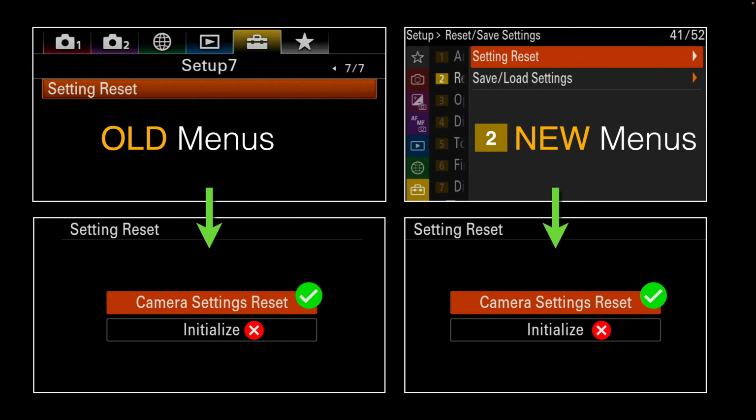I would go to the setting reset and choose camera settings reset. Avoid using the initialize feature because you'll end up setting the date and place, the location in the world where the camera is situated. It's almost like you've taken the camera out of the box for the very first time if you hit that initialize. If you do camera settings reset, it just basically zeroes out all of the main camera settings back to their default values. So this is something I would encourage you to start with.